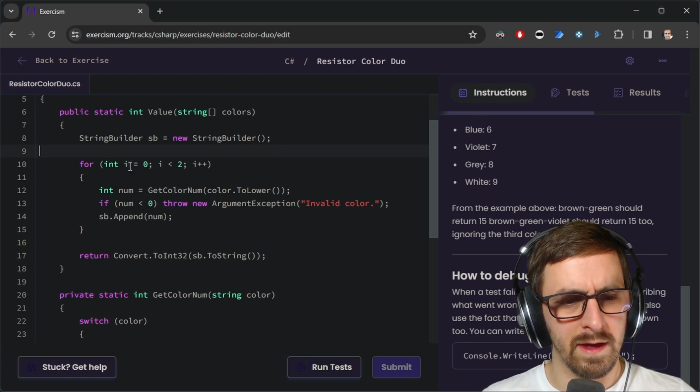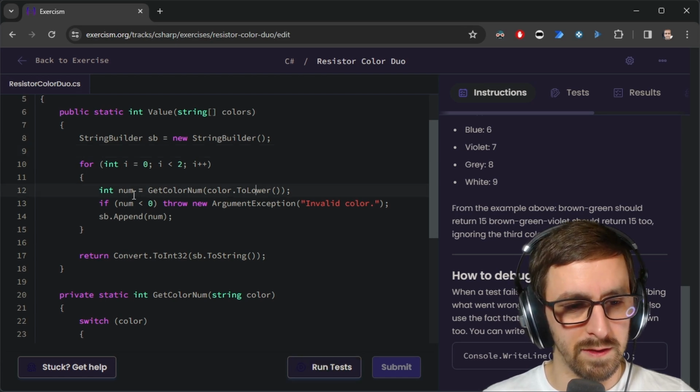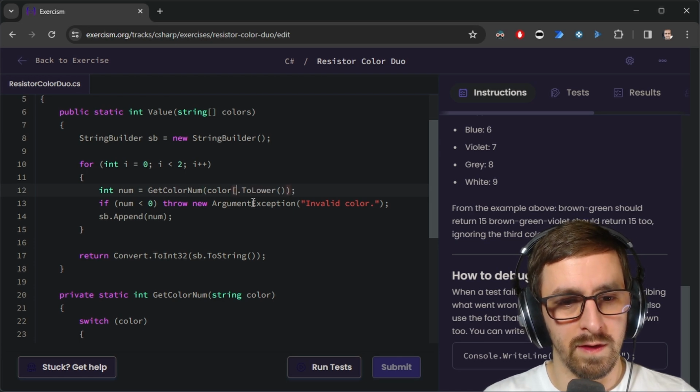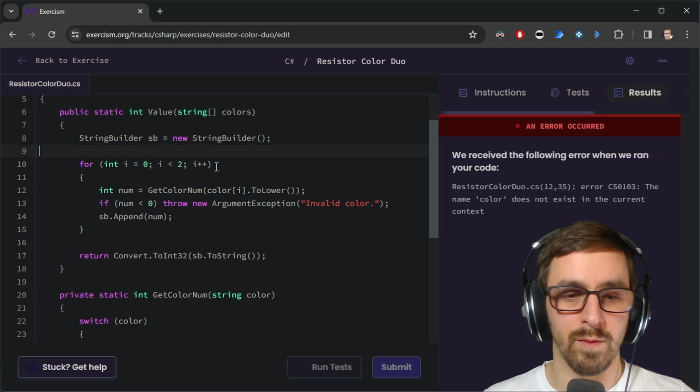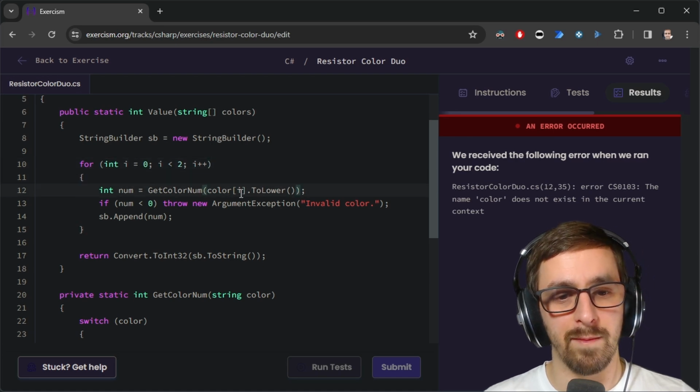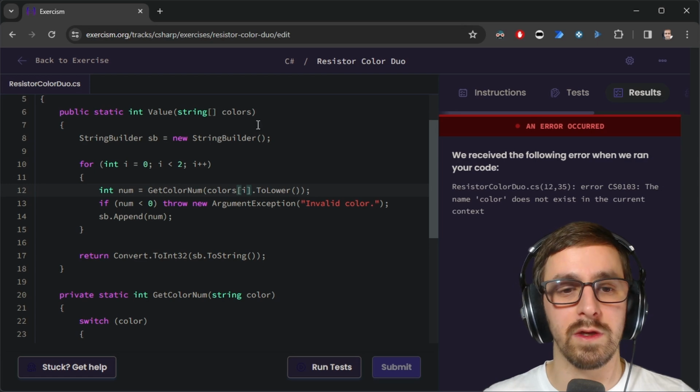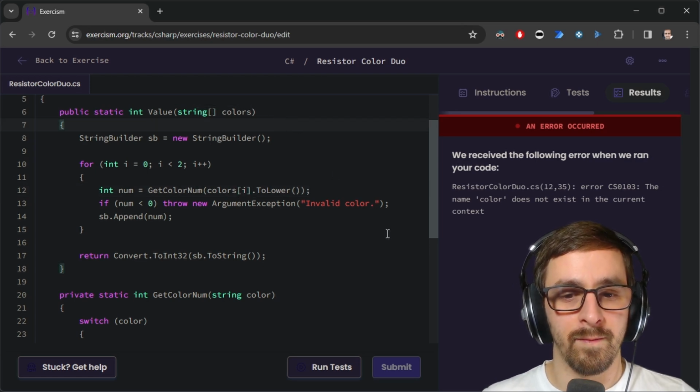And, oh, no, I'm dumb. I actually need to use get color. I need color i. So like the index in the array right here. And that's all I need. Color does not exist. Right, because I did a for each loop to create the string, which means that this actually needs to come out of colors to point to the array. Okay.